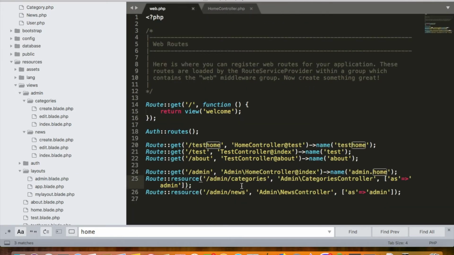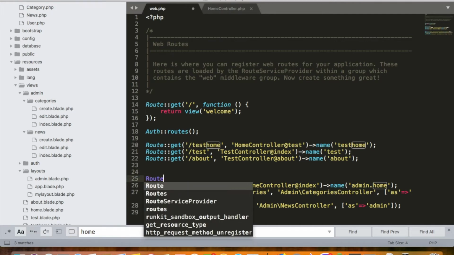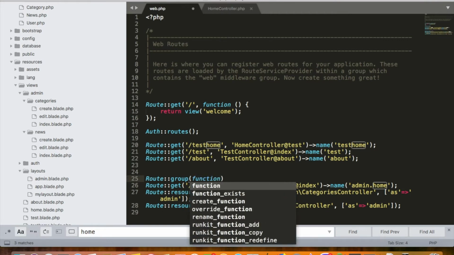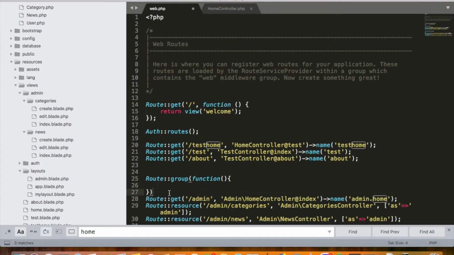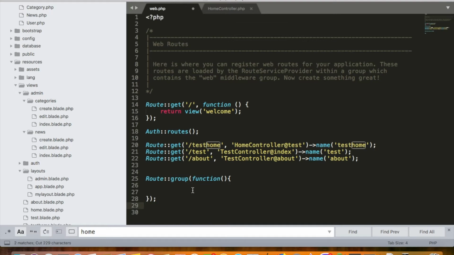Now what I want to do is minimize my code, because I'm following the same pattern in each and every route. So first of all, let us just create a group of routes, because all of these belong to the same group, that is the admin group. So in order to create a group, we can just say group and write a function over here, round bracket for the function, curly bracket for the function, give an enter, and place a semicolon at the end. So this is a group, and I want all these three routes to be inside the same group.